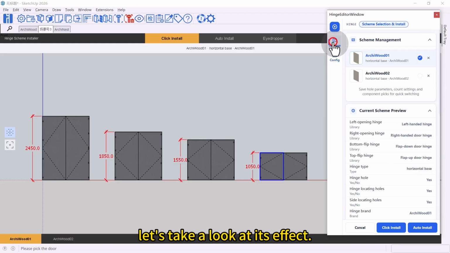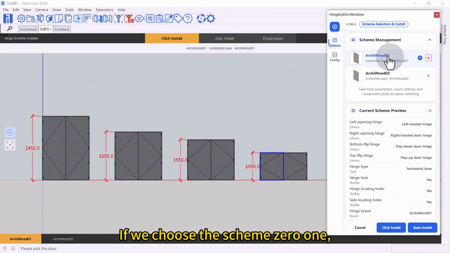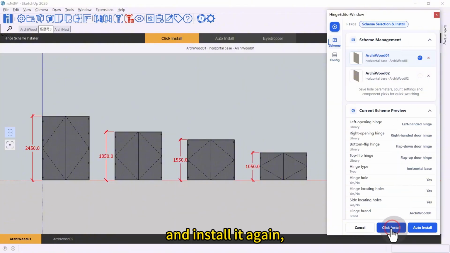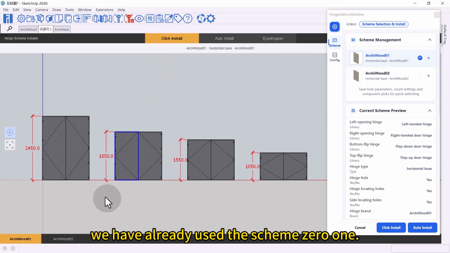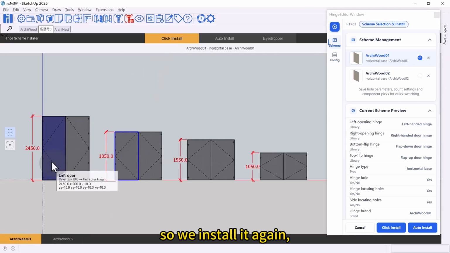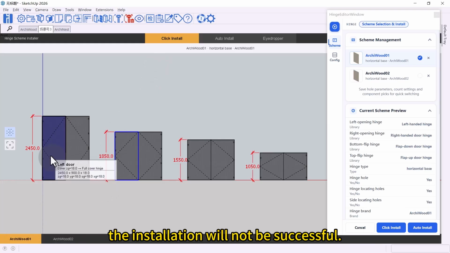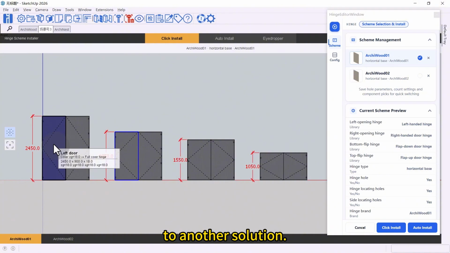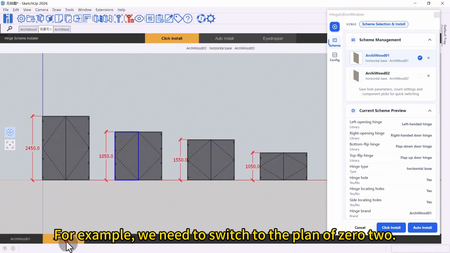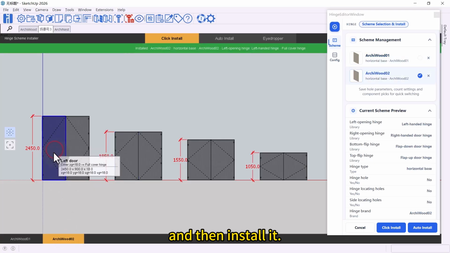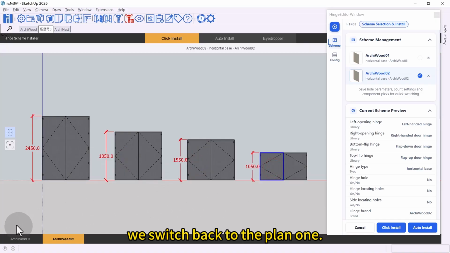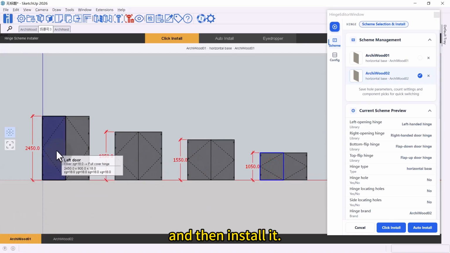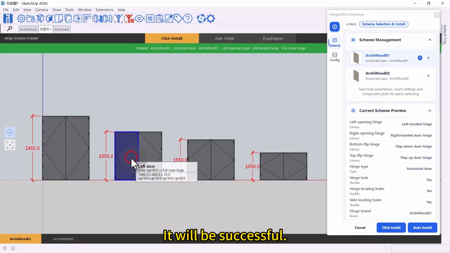Okay, next, let's take a look at its effect. If we choose the scheme 01 and install it again, we click it. You can see it will light up red. It can't be installed. Why? Because we have already used the scheme 01, so if we install it again, the installation will not be successful. First, we need to switch its plan to another solution. For example, we switch to the plan 02, and then we switch back to the plan 01, and then install it. In this way, it will be successful.